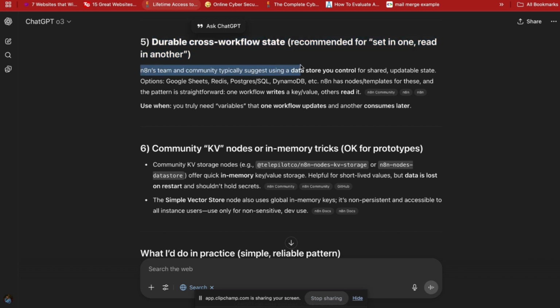n8n's team and community typically suggest using a data store you control for shared updatable state, like Google Sheets or Redis. I mean, I know I could do that, but maintaining a Google Sheet just for this is just crazy, right?